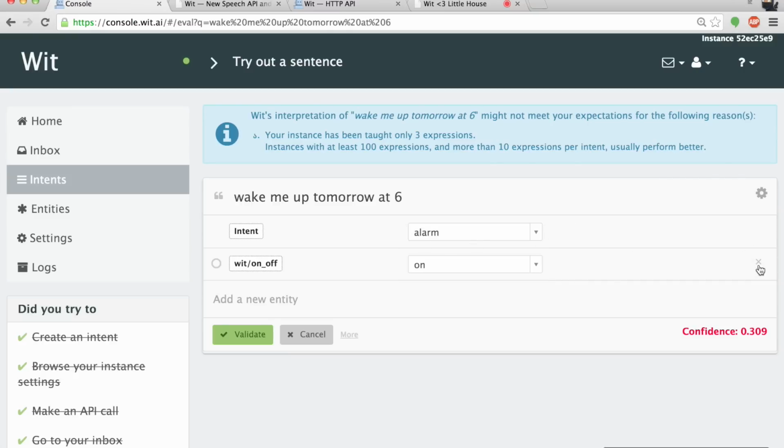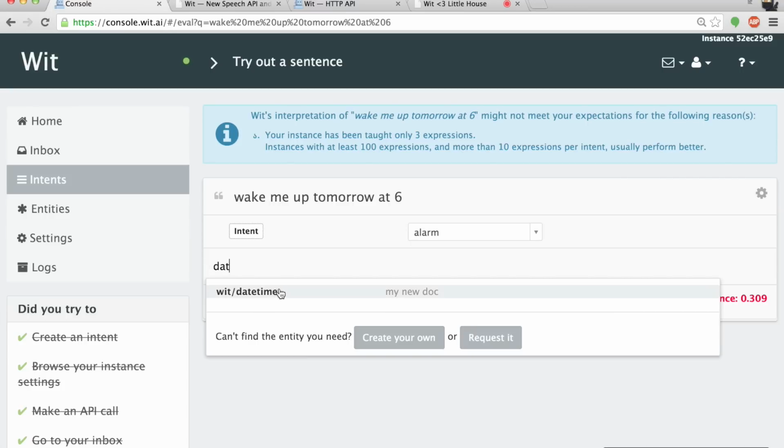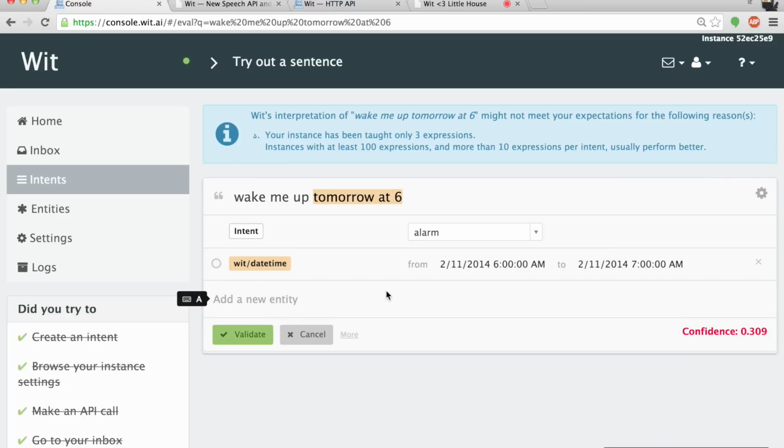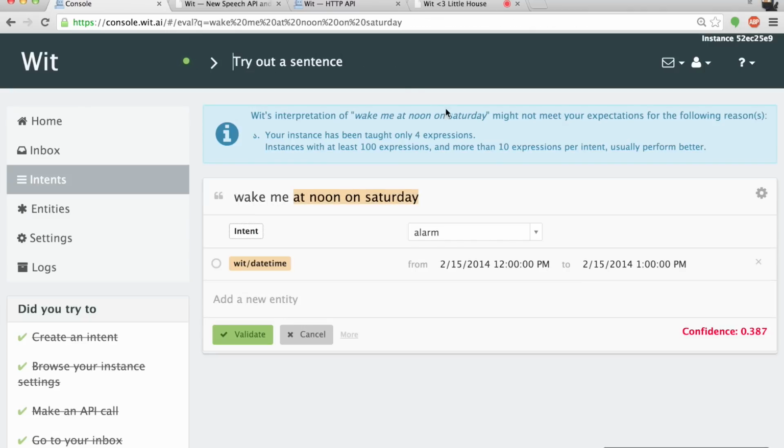And for this one, I need to extract the date and time. So we have a great entity called datetime doing just this work for you. So you see that Wit can resolve tomorrow at 6 into February 11 at 6 a.m. Okay. And now we try something like wake me at noon on Saturday, just to check it works. Alarm, datetime, Saturday, noon, great. Okay, I will validate it.